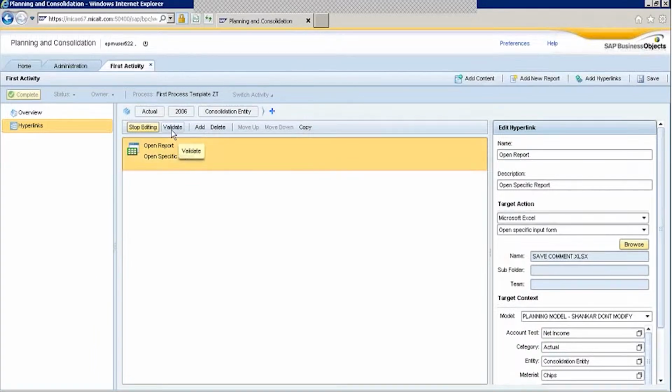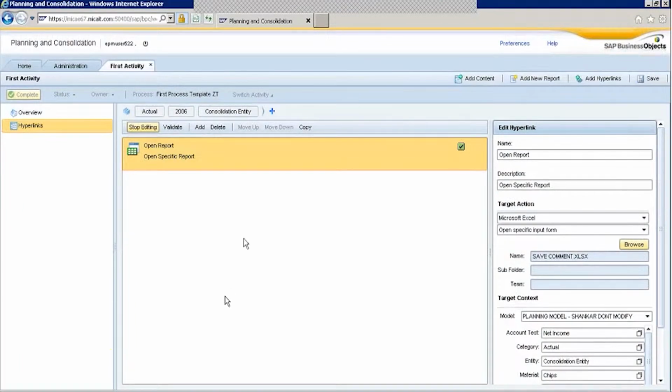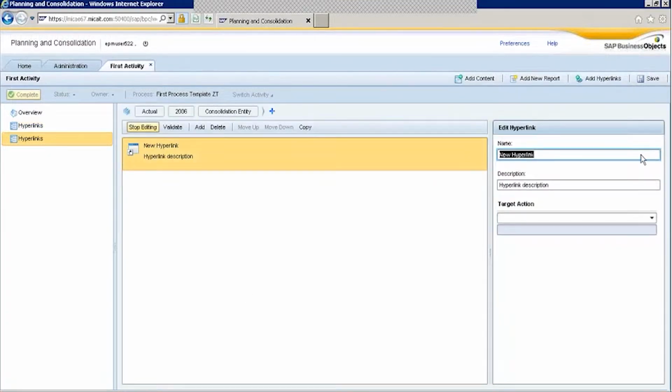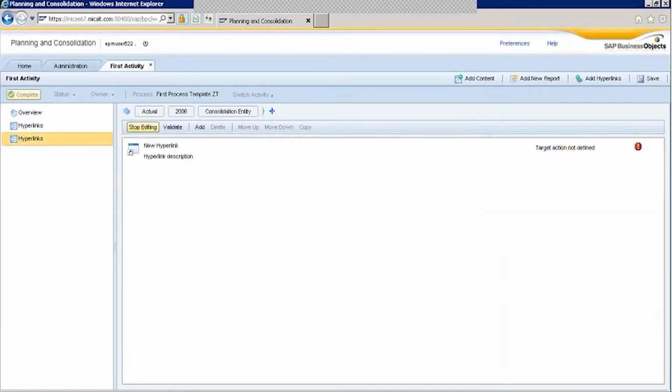So let's validate this selection. Once we validate this, you will get a tick mark like this. So save this. And if you want, you can add another hyperlink here. Here is our previous one, and here we have another one.